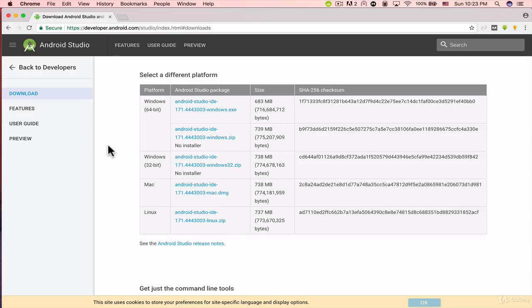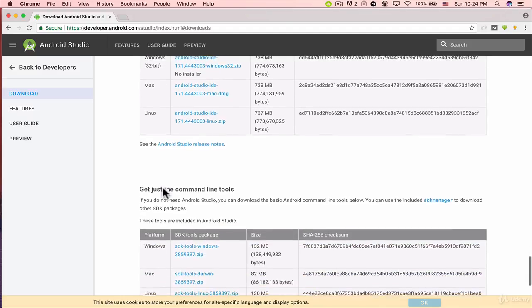So if you don't know whether your operating system is 32-bit or 64-bit, or if you're actually a Windows user and you don't know that, you just need to right click on your My Computer application and then click on Properties. And then there you will see whether your system is a 64-bit operating system or a 32-bit operating system. So here are the download options.